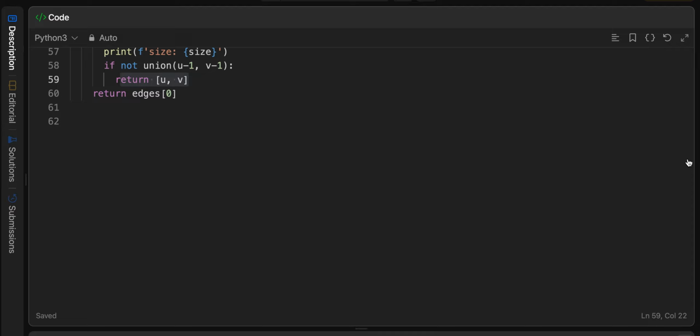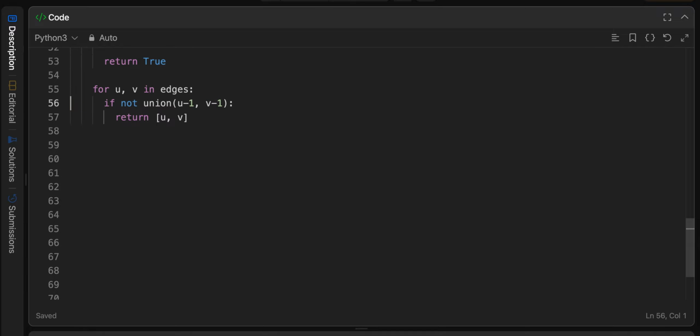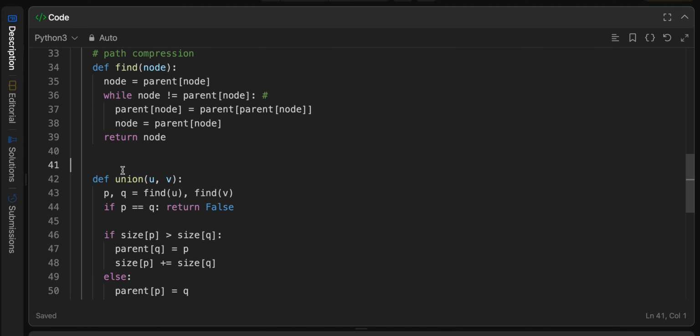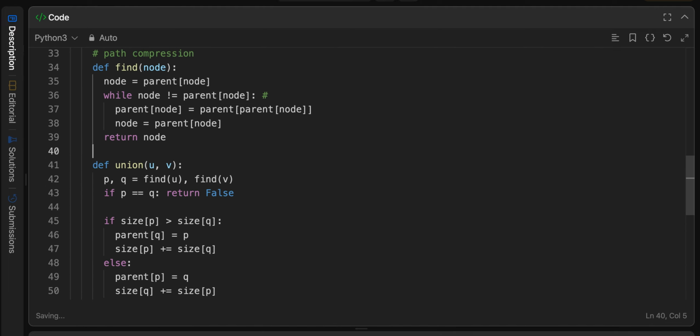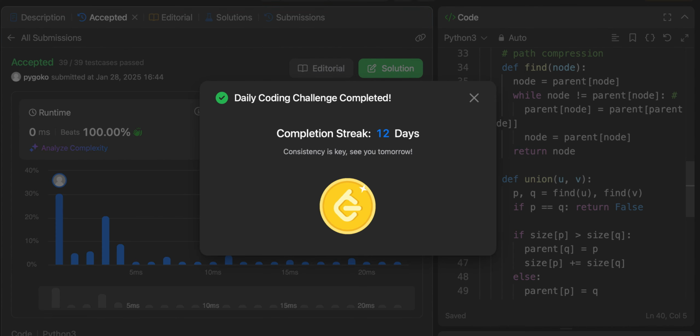One thing though I need to do is change this. Okay, we don't need this anymore. We didn't need that line. That was just for our testing purposes. Okay, and I think that's about it. Let's submit it. Okay, great. Looks like we did really good.